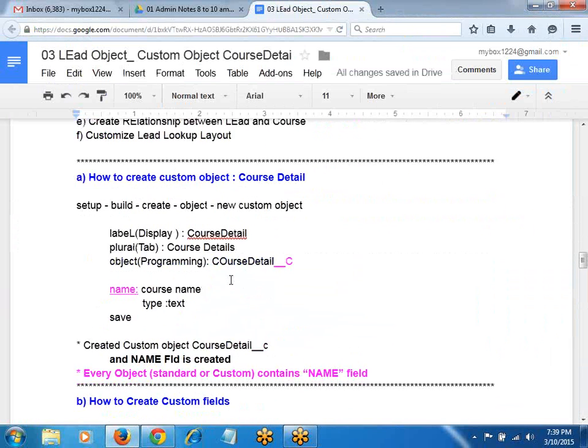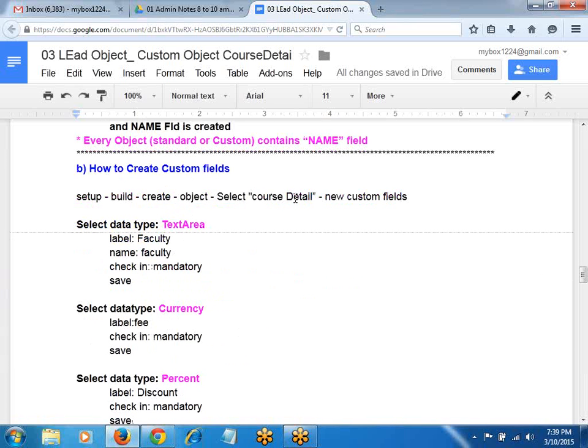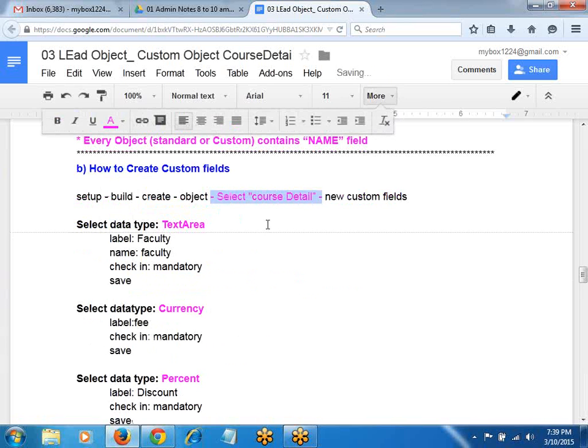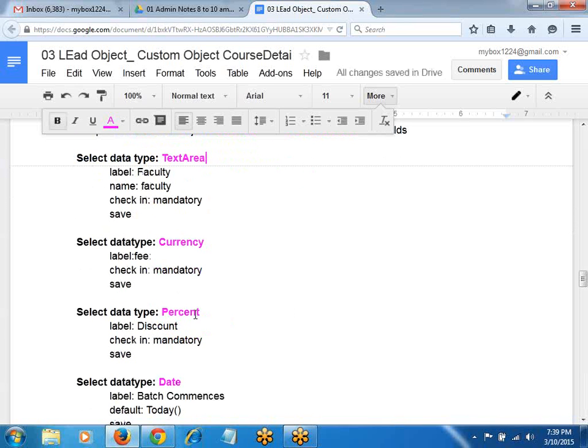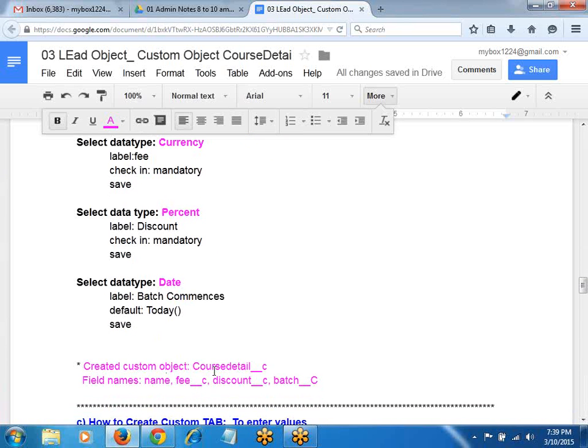So we created custom fields. Setup, build, create object, select the course detail object. New custom field. So I created text area for faculty, currency for fee, percent for discount, and date type for batch. So I created a custom object course detail underscore c. Field names: name, faculty, fee, discount, batch. The fields are created. Next step, what?